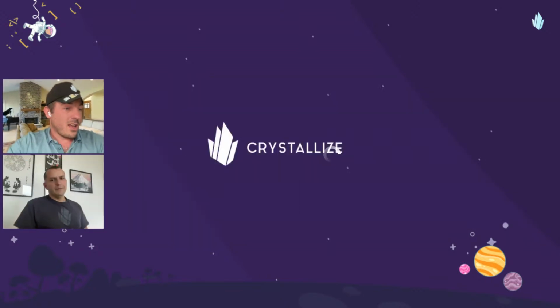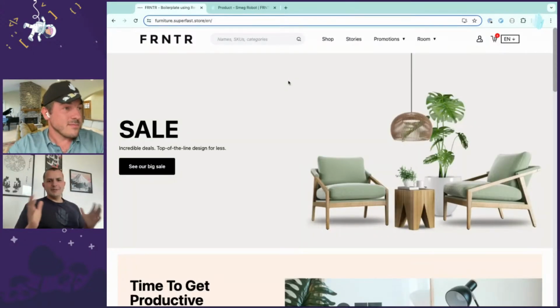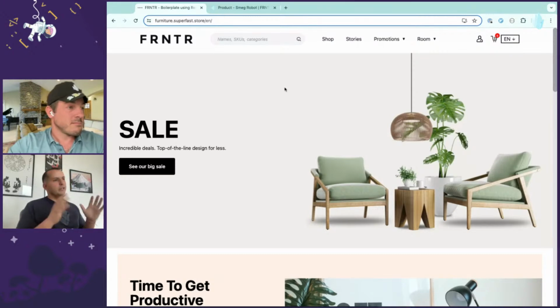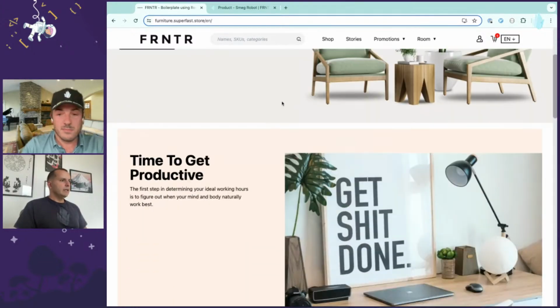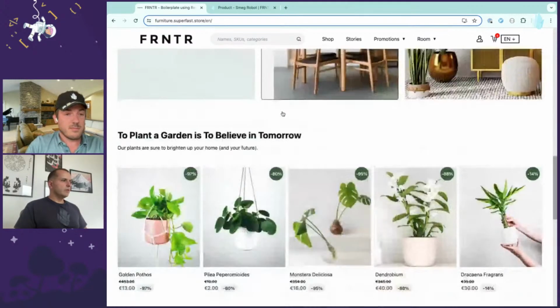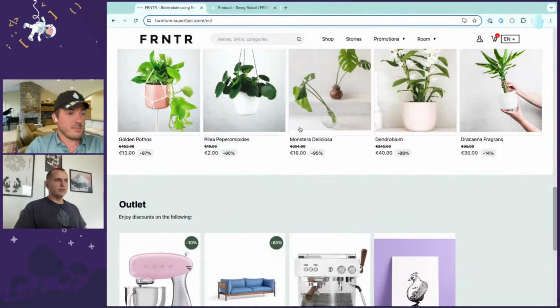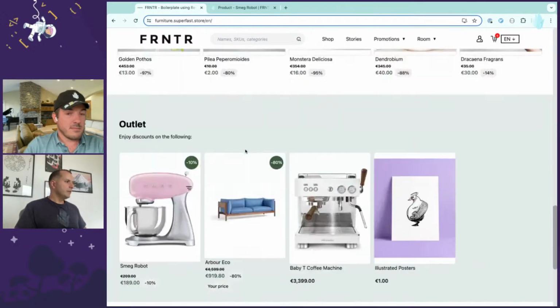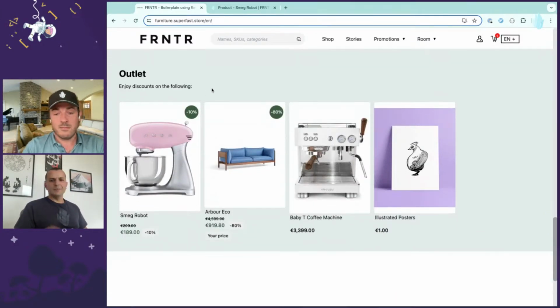Okay. So if you share my screen, let me set the scene first to tell you what we are looking at. Here is the storefront for our furniture boilerplate that we use quite often. As you can see, we have a bunch of products already with prices on them. So let's grab one of them to see how that price is actually set in the Crystallize admin.